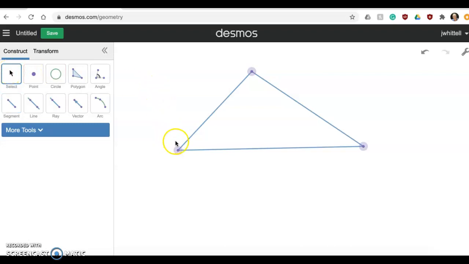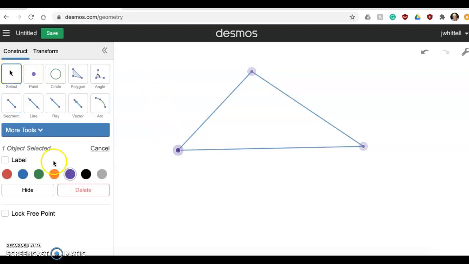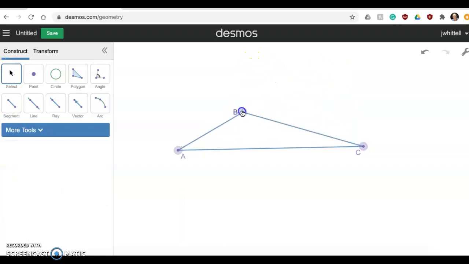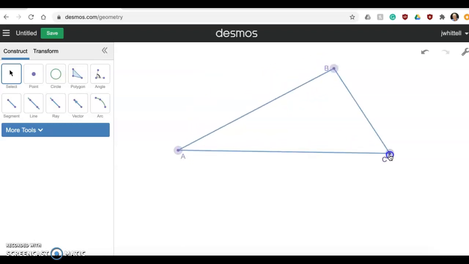select tool, click on one of the points, and it'll say label. So I'll just click on label, and it'll start with A. If I click the next one, label B, the next one, label C. So now I have a triangle, and I can move my triangle by dragging any one of my points any which way I want. Okay, so I'll make myself a nice big triangle here.